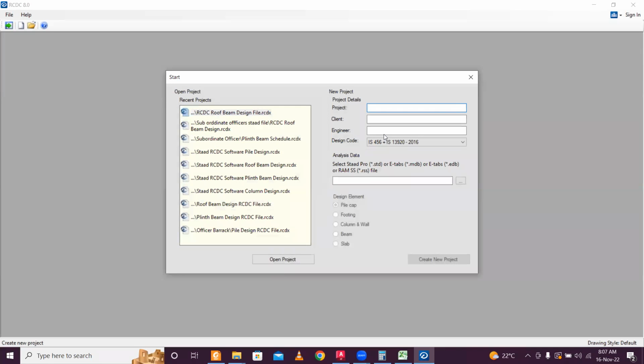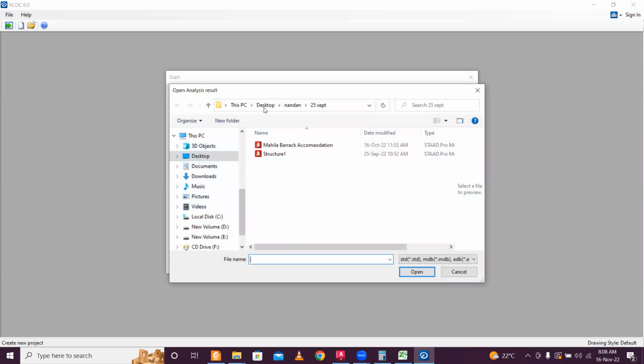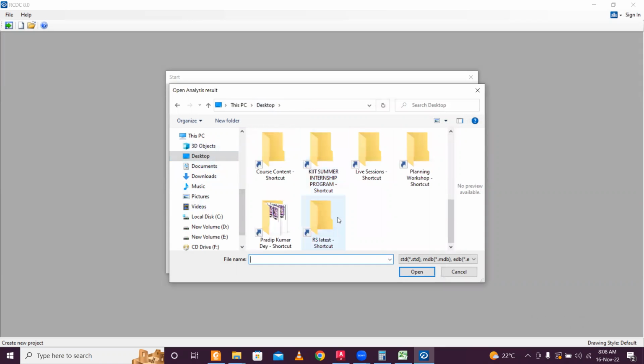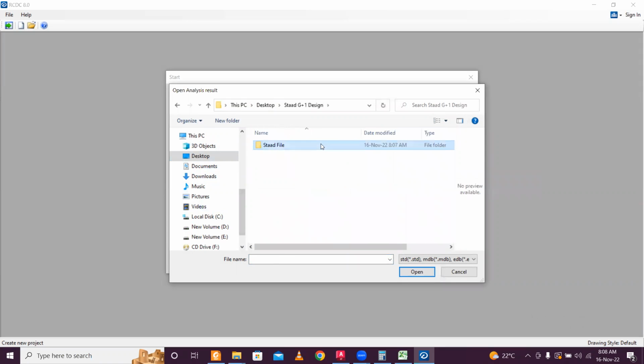Accept. So this project details, I'll just enter here. Okay. Entered. So we'll just go and find this STAAD file here, G+1 design, and just open this. Okay, open.